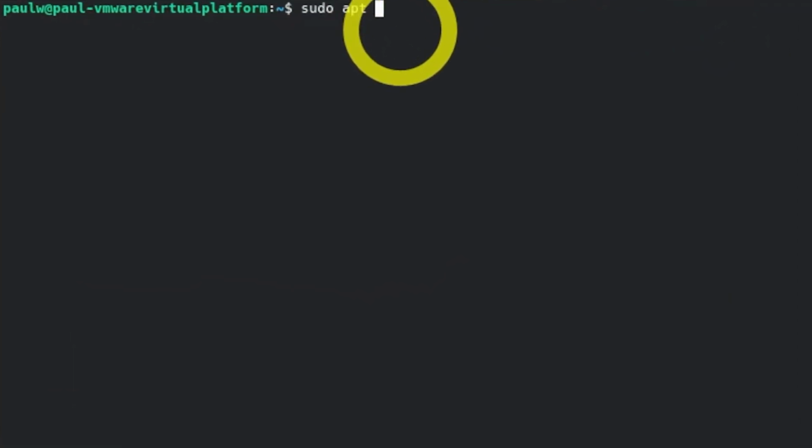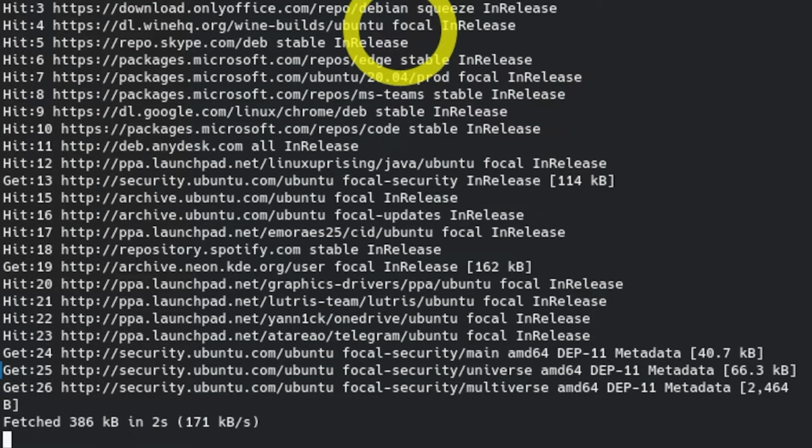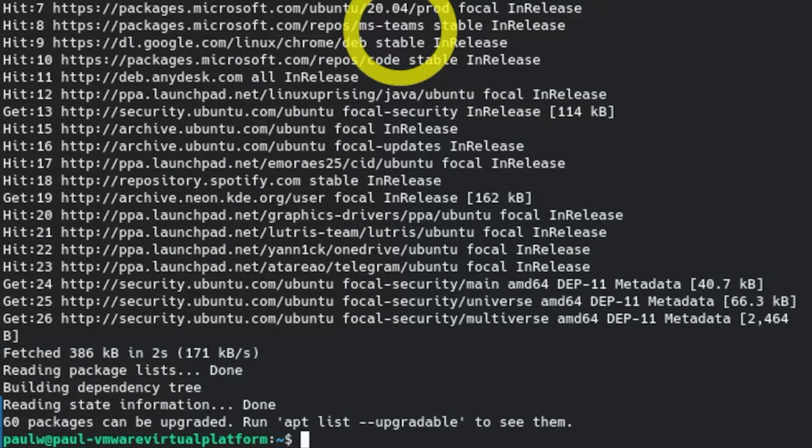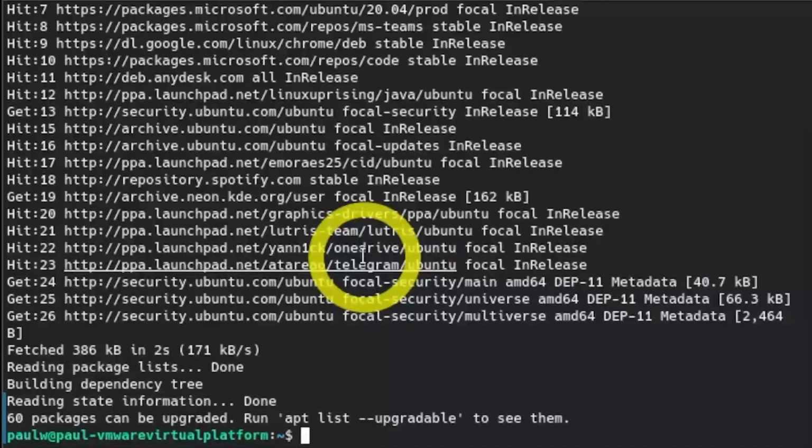All right, you want to do a sudo apt update. Enter sudo password. All right, and this is what it looks like. And it's done. Next, we want to install VMware Tools. If you're without a graphical user interface, this is the way you want to do it.